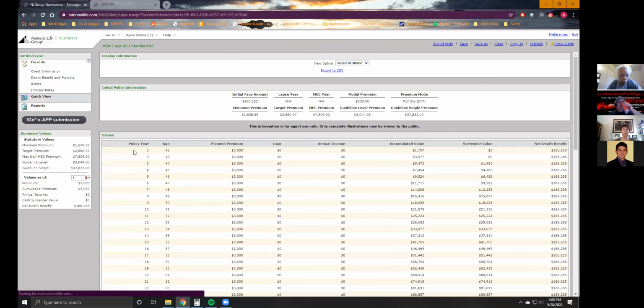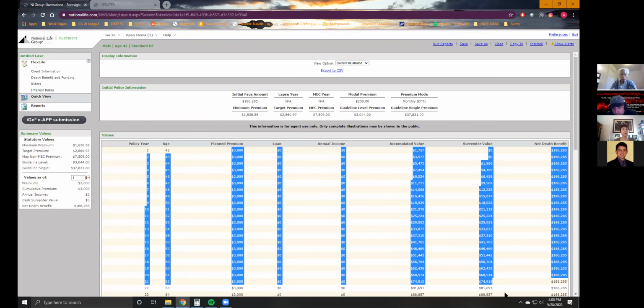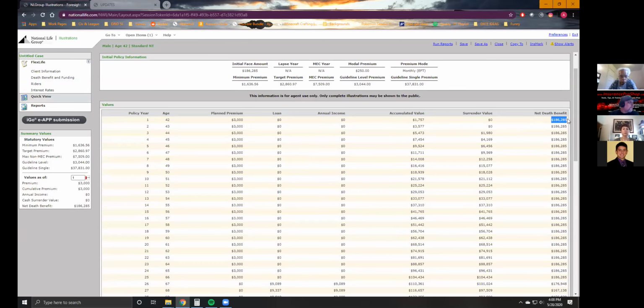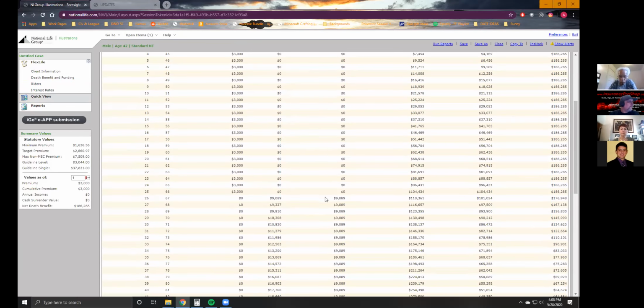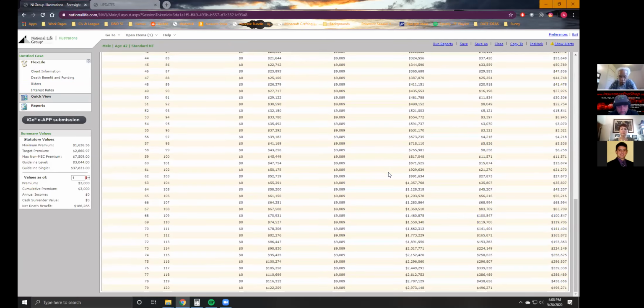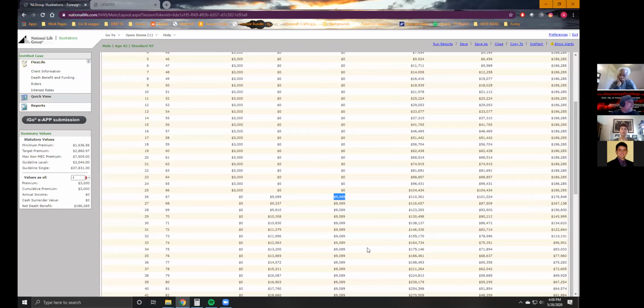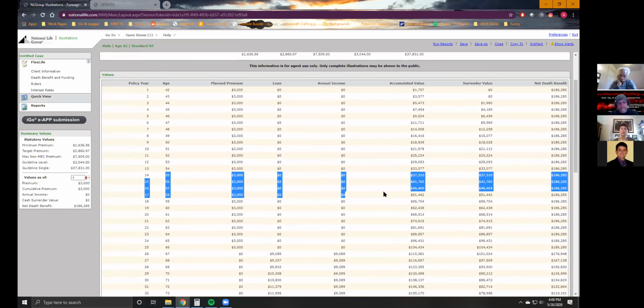Then you just go to quick view, and you'll see this is the policy. So it's going to give him 186,000 of death benefit, 285, and he'll be able to take $9,000 a year in income all the way to age 120. What are the cash values on that in year 14 and 27? In year 14, 37,310. Year 27 is 104,434.